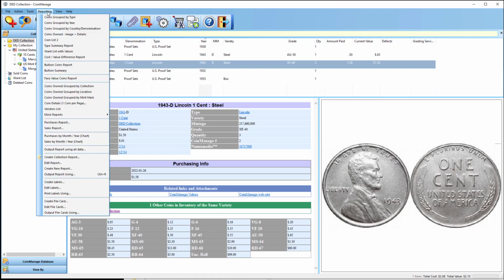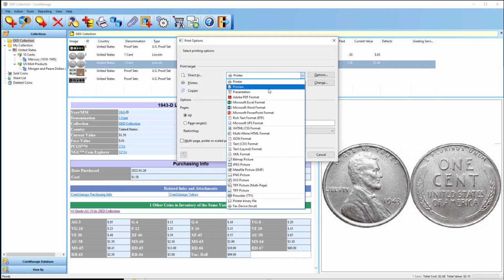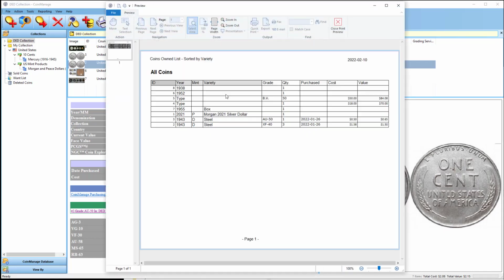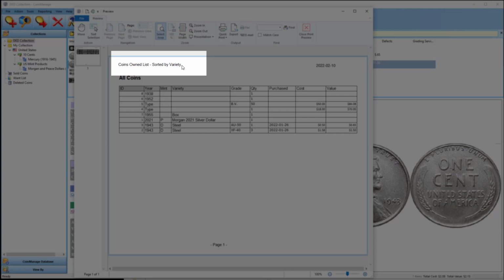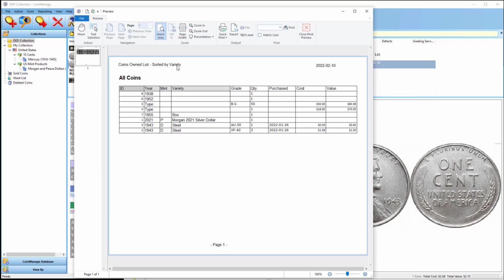First, let me show you the CoinList 2. This is one of our older, more simple reports. When I output it now, I'll just click on preview. It's just going to print a list of the coins. And this title here is hard-coded. I mean, you could change it by editing the report, but if you want to change it on the fly each time you run the report, there's a better way to do that.